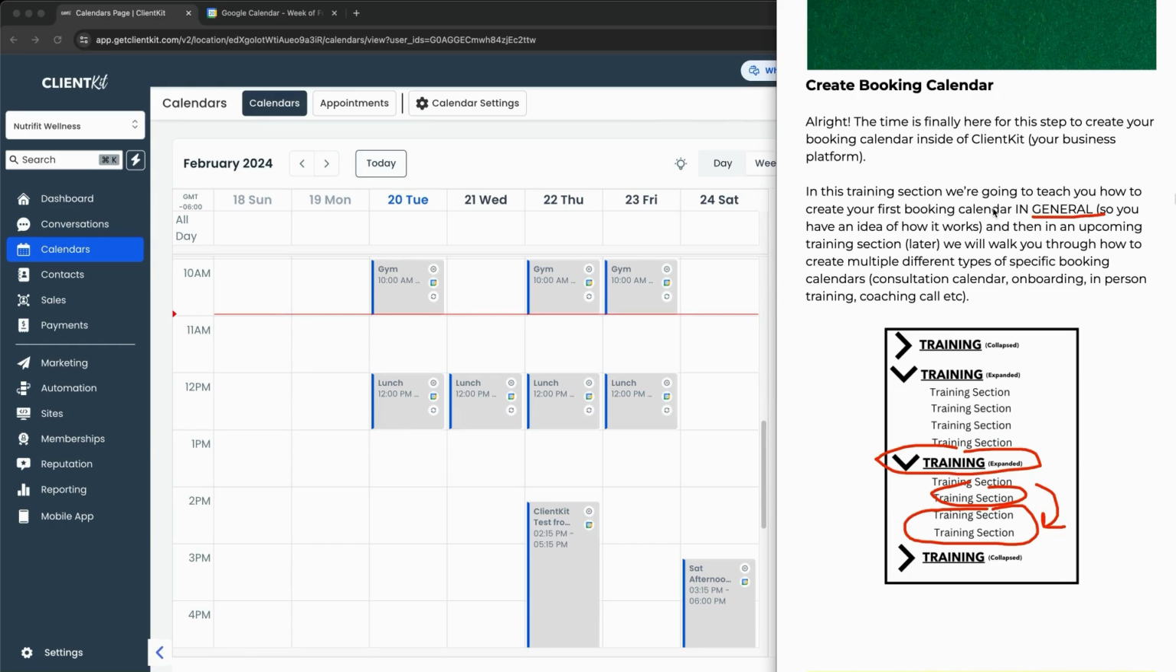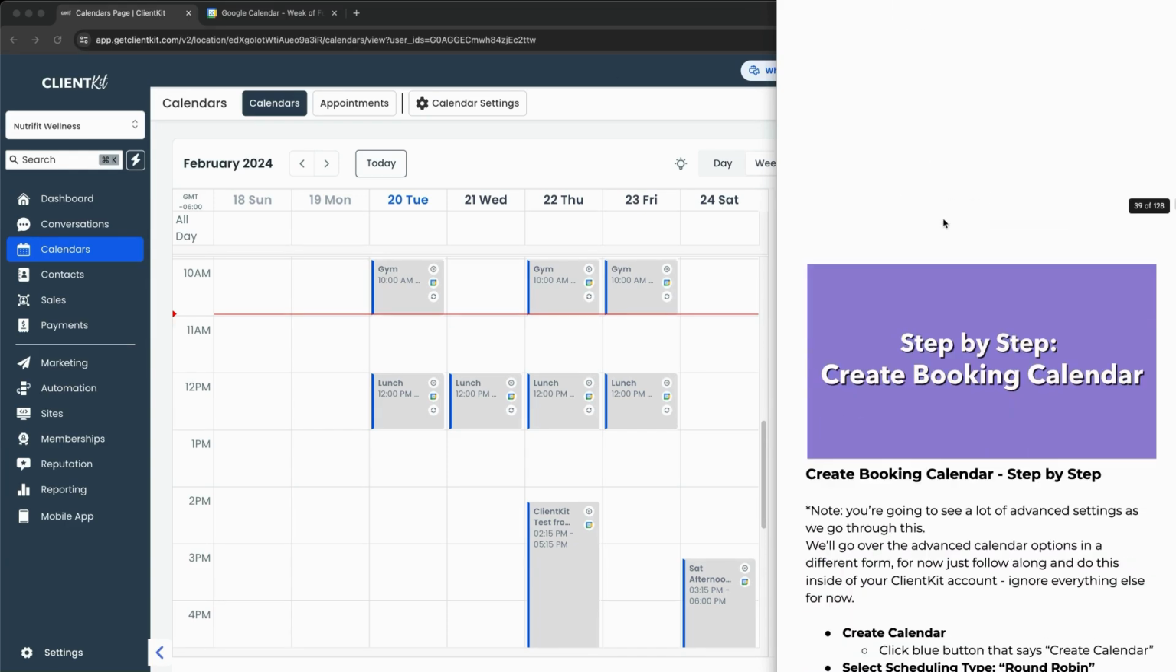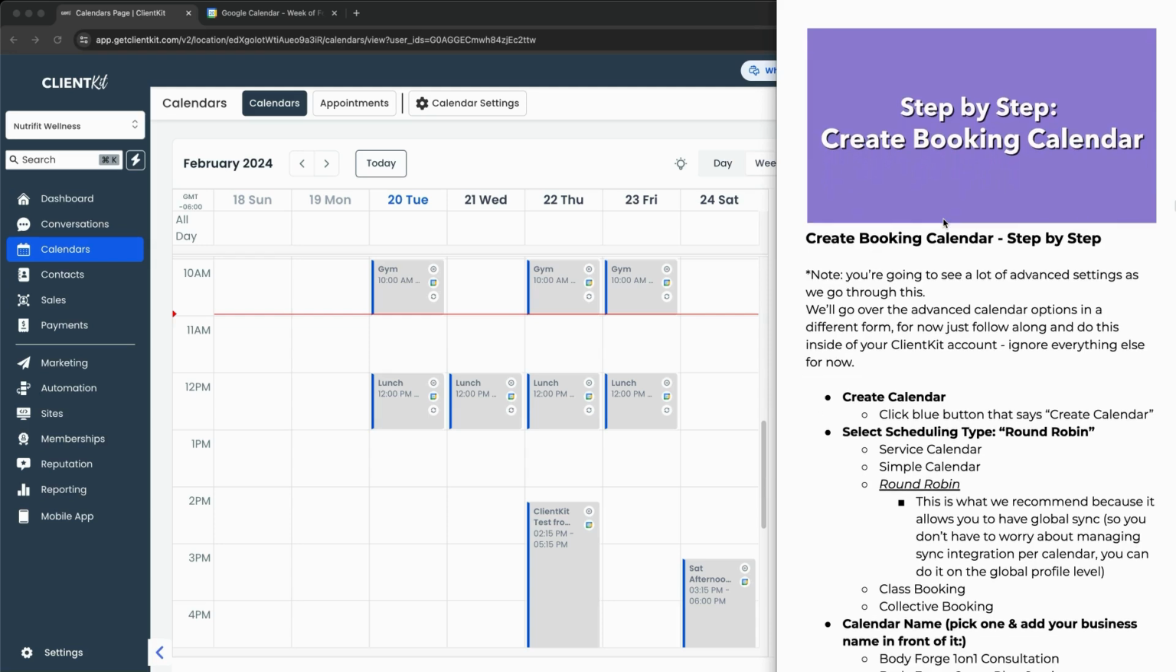This is not something that you just watch and then that's it. No. This is a tactical training where you need to make sure that you're pausing, doing the action, pausing, doing the action. You are doing it as you are going through this entire training section. Okay, so let's jump into actually creating a booking calendar.